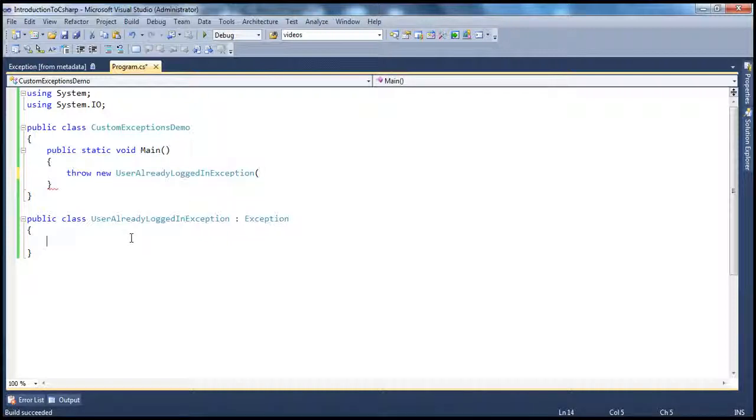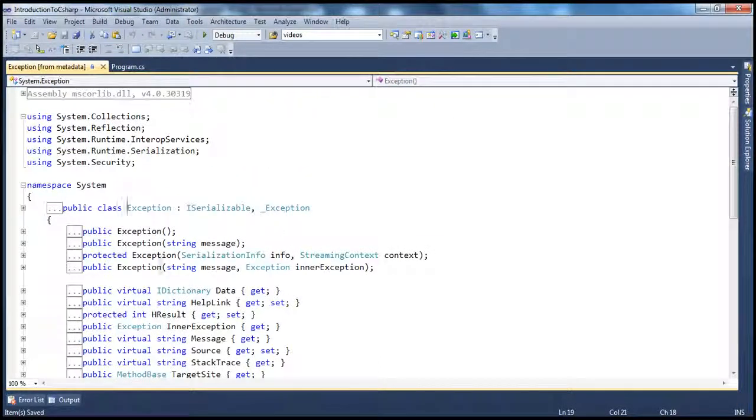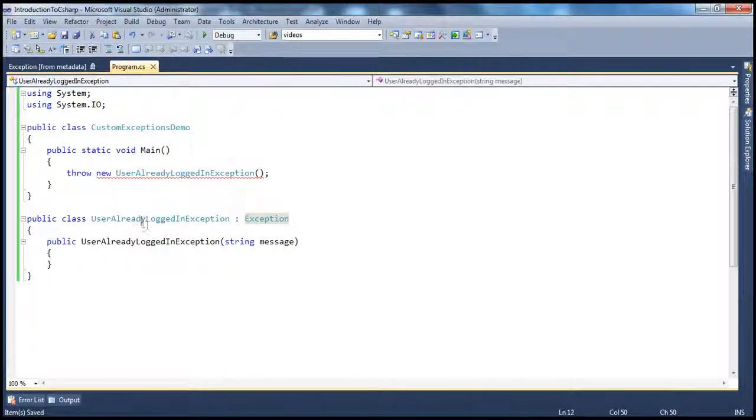And to do that, it's pretty simple. Okay, let's finish this. All right, so public UserAlreadyLoggedInException, and to this I pass in the string parameter, and let's call that message. Now, if you look at this, our UserAlreadyLoggedInException custom exception class is actually inheriting from the Exception base class.